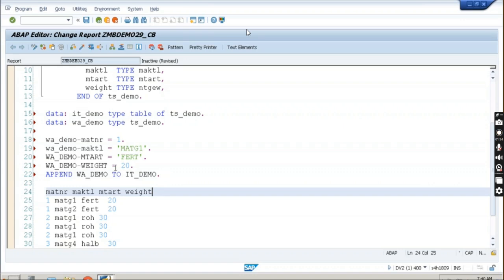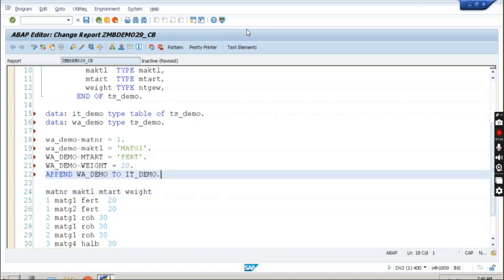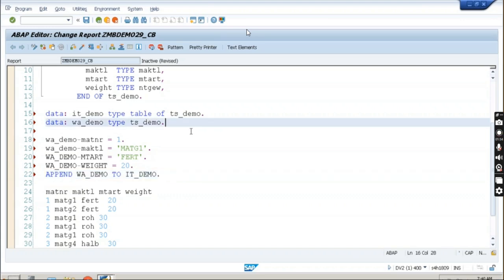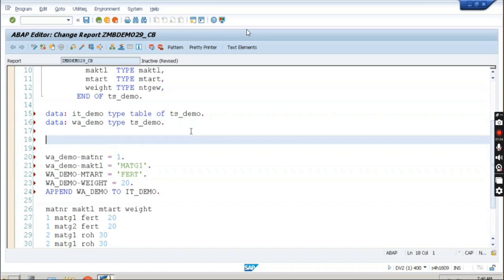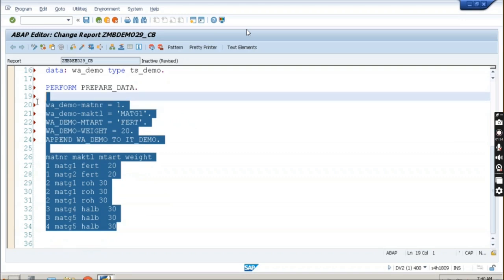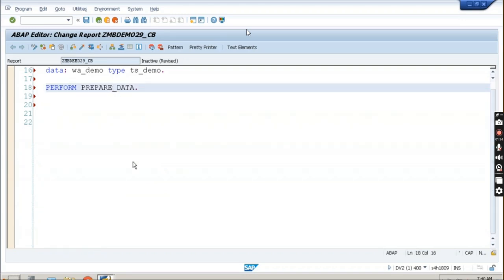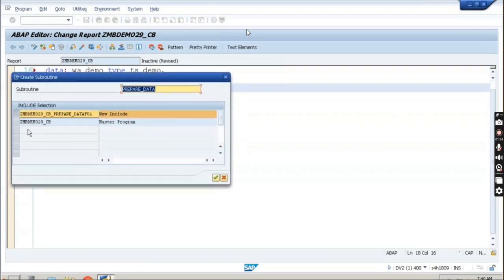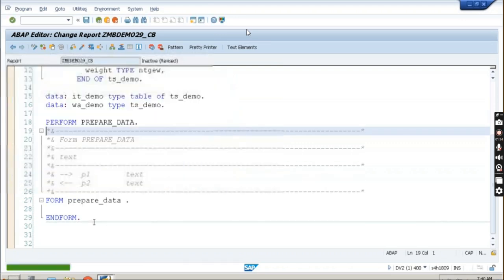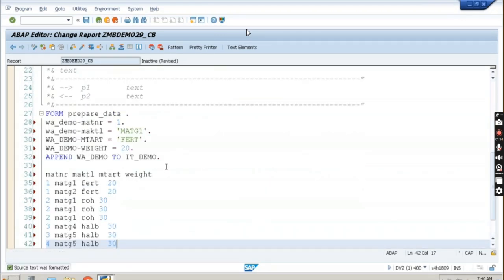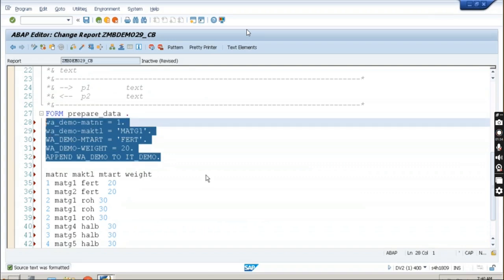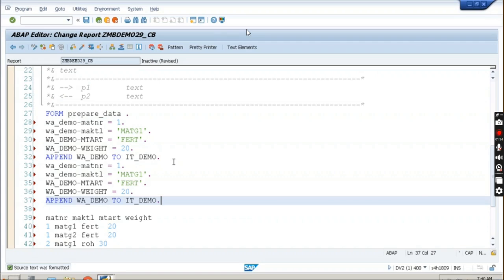Okay. Similarly, I'm going to quickly prepare the rest. Maybe what I can do is prepare one subroutine, PERFORM prepare_data, and there I will do all these things. So it will be more readable, more modularized. Okay, so I'll copy all these things for my reference. Control X, double click over here, and it will ask to create a subroutine. In the same program, I'm going to create the subroutine. Control V.